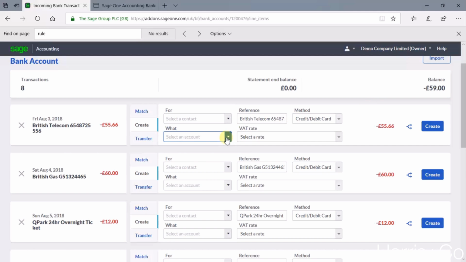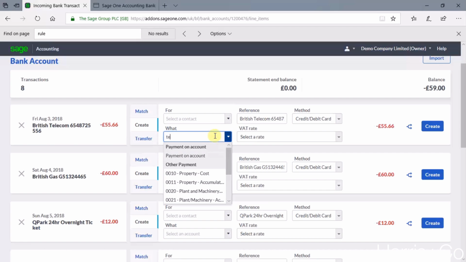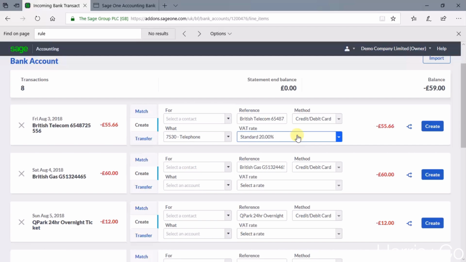To give you another example, here we have British Telecom, £55.66 coming out of the bank account. So in here, we just tell it where we need to post it to. So I start typing telephone. We're going to claim 20% VAT on that, and I'm going to change the payment method to electronic because it's just a payment straight out of the bank.